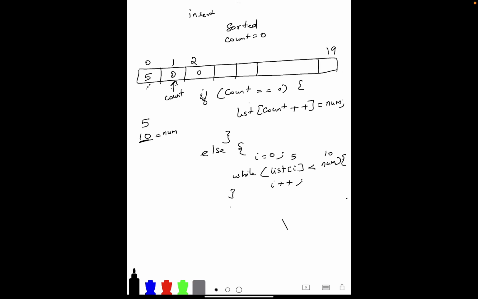So at some point in time, we need to have another condition here. While list of I less than num, let's add a condition here to this while. I'm going to kind of put it here. And what should we do? As long as I is less than count, we need to keep going. The minute I becomes equal to or greater than count, we need to come out of there. We don't want to keep going.